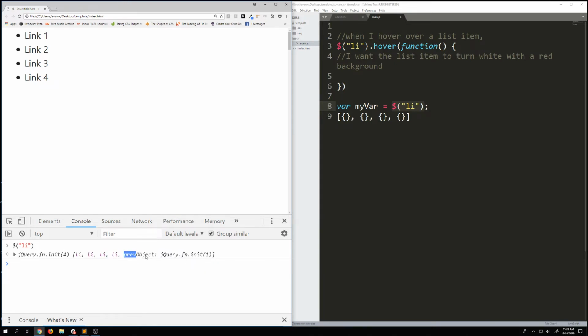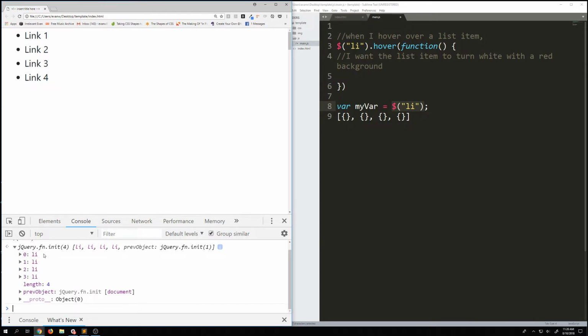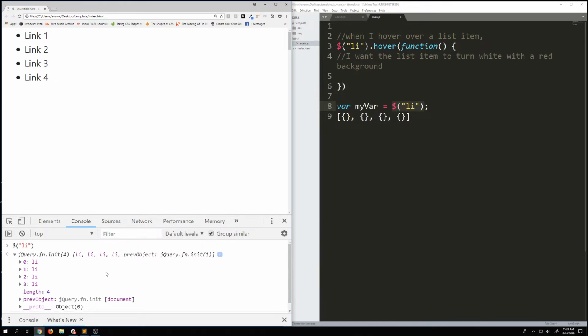You see some more weirdness. But the core of what we're seeing here is an array. At the 0 index is the first list item. At the first index is the second list item. Second index, the third list item, etc. And it has a length of 4. So this is an array, or an array-like collection, of 4 list item objects. So what I'm getting at here is this jQuery syntax selects all list items and doesn't differentiate between the two.